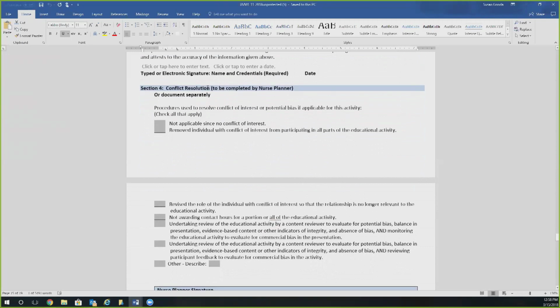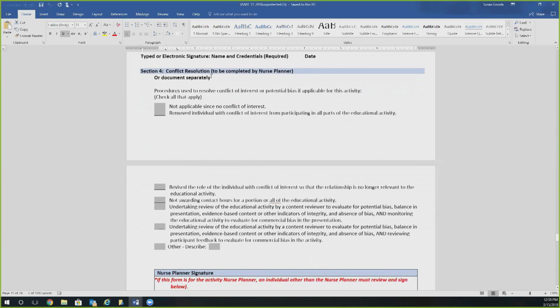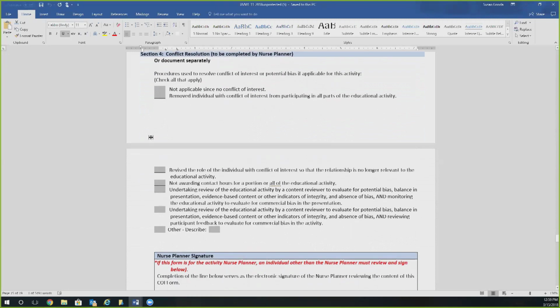So if you've determined that there's a potential for conflict of interest, then you proceed, and here are all your options of what you can do to resolve the conflict. It's not applicable. There's no conflict of interest, because we used to require these forms of everybody on every application, and that's why this is still here. So if you've done that and you've determined for this particular event there's no conflict, just mark the box, sign your name, file it away in your records, but I don't need it.